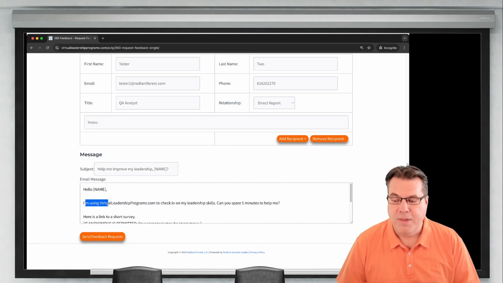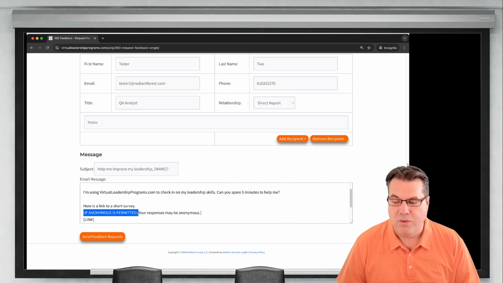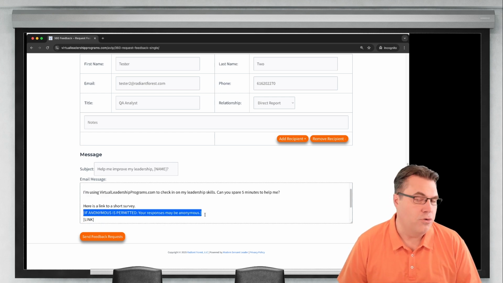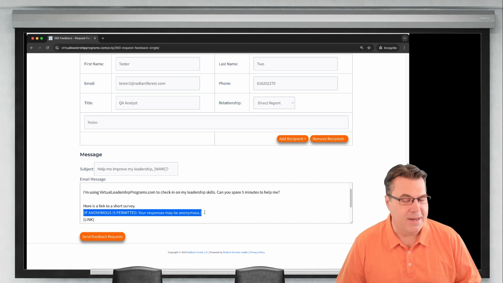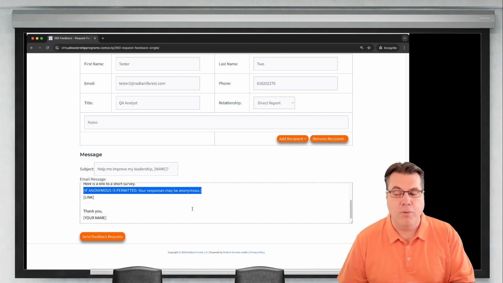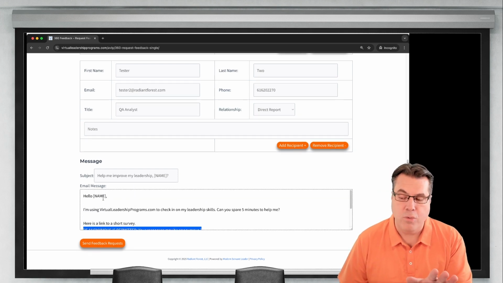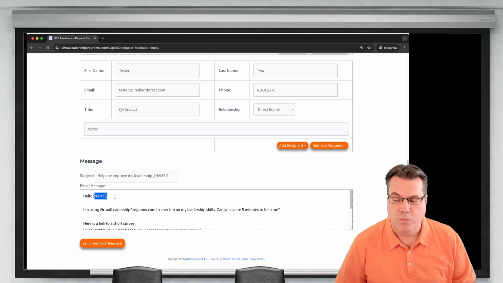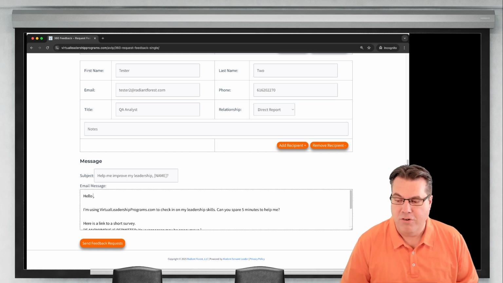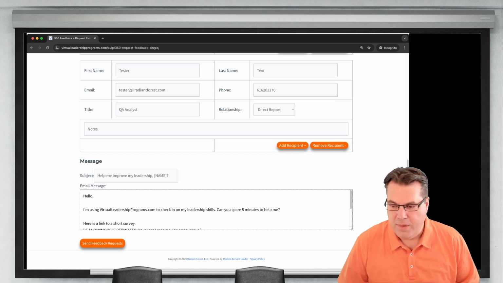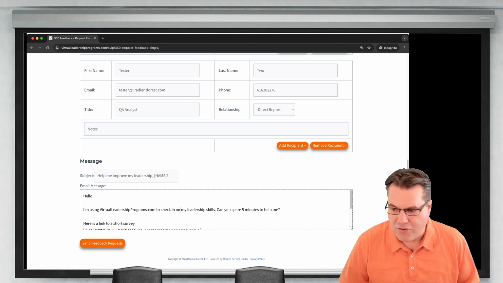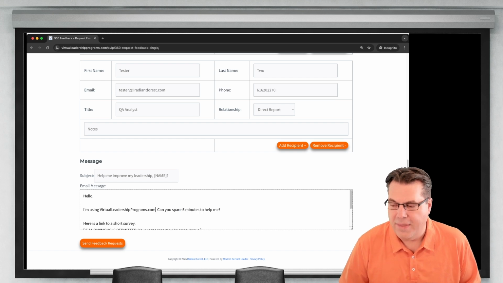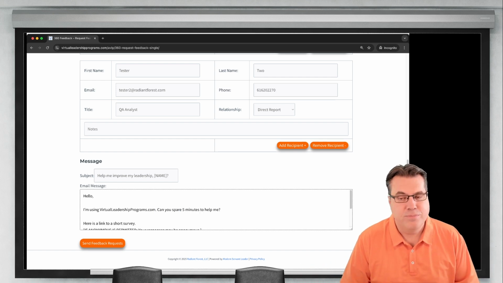Same thing down here. If it allows anonymous, it will automatically include this text string. You do not have to remove this. If you're not allowing anonymous, it will automatically remove it. You get the point. You can change the message however you want, but anything in the brackets needs to remain exactly the same. Technically, you could move it somewhere else, but instead, let's say, for example, I just want to say hello and remove their name. We could do that like so. I'm using Virtual Leadership Programs to check in on my leadership skills. I could remove this, and when they get the message, it will just look like that.